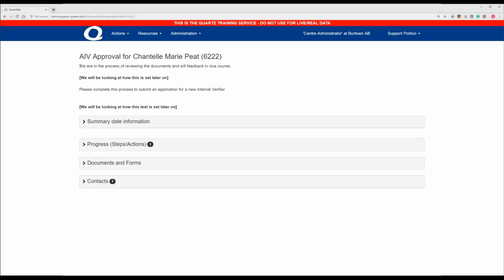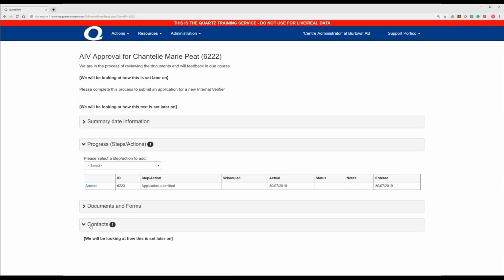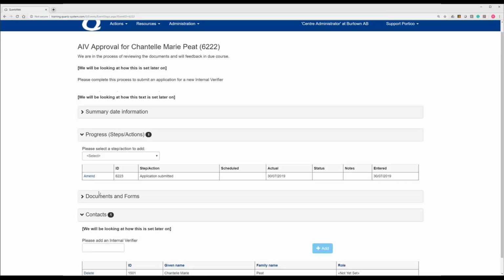So we've now moved on because the text at the top of the screen is not asking for a CV anymore. We've moved on to the process where internally, the AO would be looking at these documents. Again, you can still see that the step is still there, so you can amend the step if you needed to, change the date, add more information if you wanted to add a note as the centre, and also you can see that the contact is still added just below.